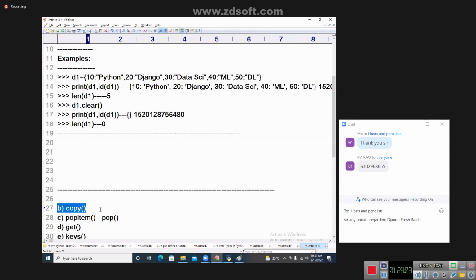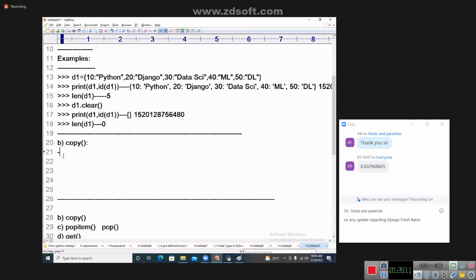Next I'm going for which function? The copy function. Look at the copy function here. What is this copy going to do? Which copy function is it? Come on, quickly, everybody. Shallow copy, this is called. It is called shallow copy. Already you are aware of that.